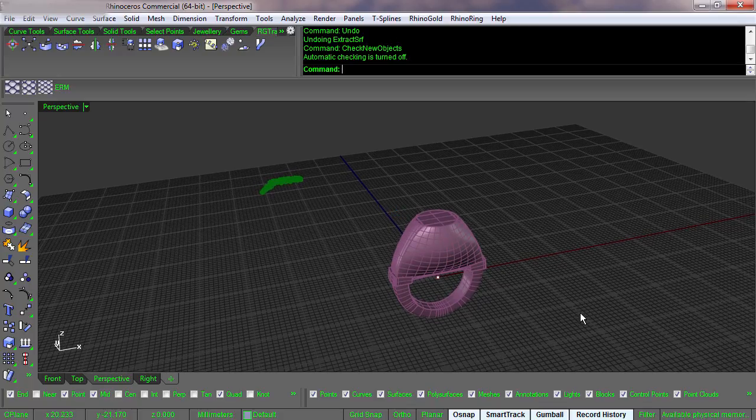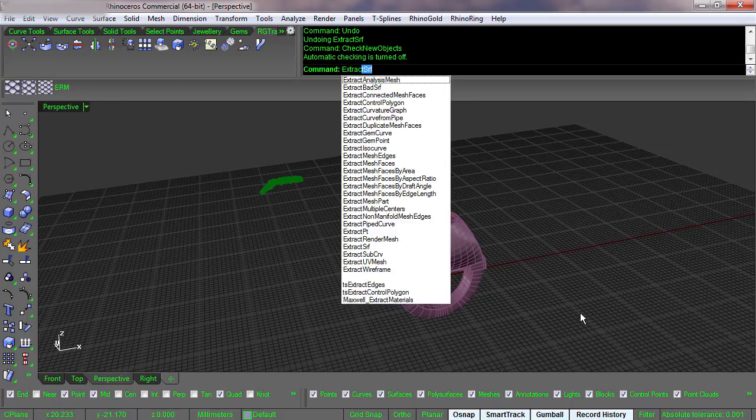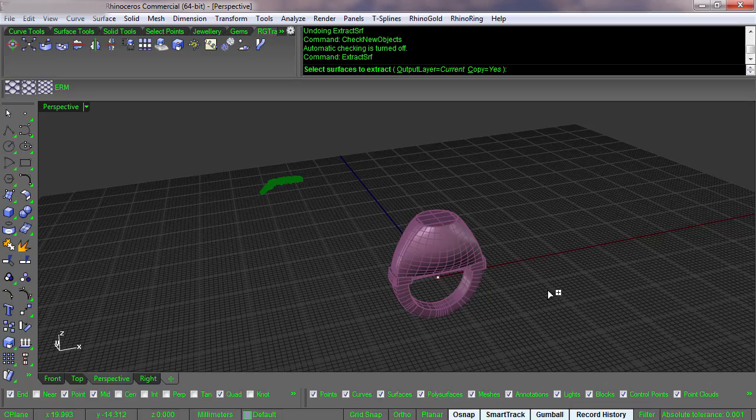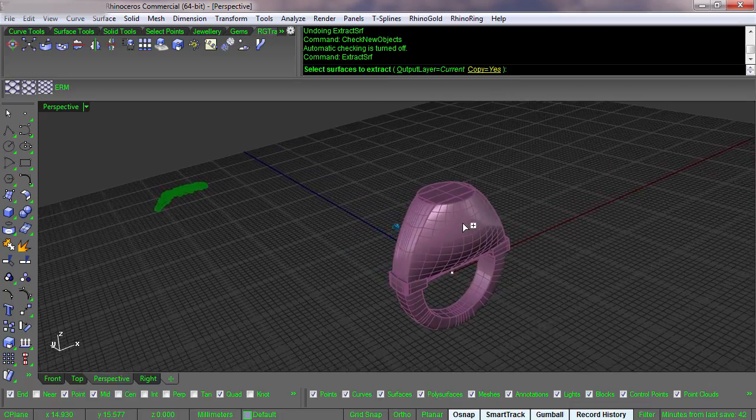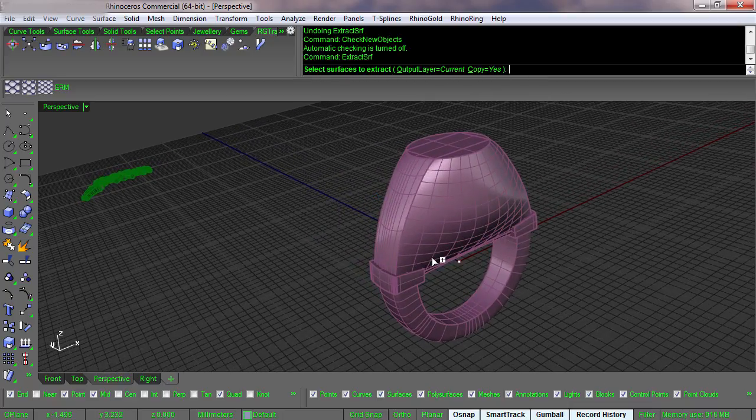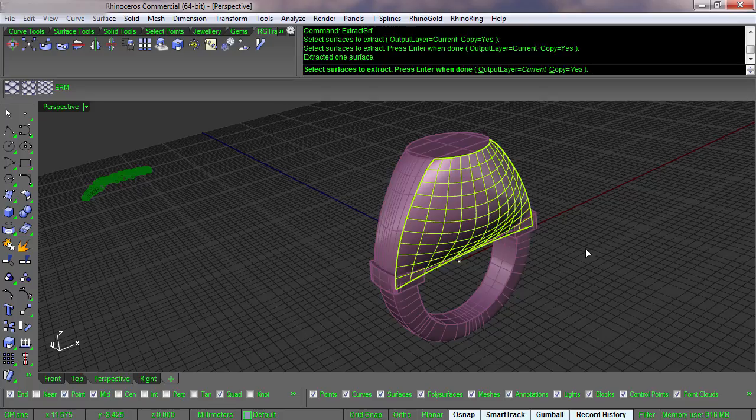All right, so we all know how to start flow along surface. The first thing we need is our base surface and our target surface. The normal way you would do this is to say extract surface. And I've got copy on, so I'm not gonna mess up my original ring. I'm gonna grab that, and then I'm gonna dump it off to its own layer over here.